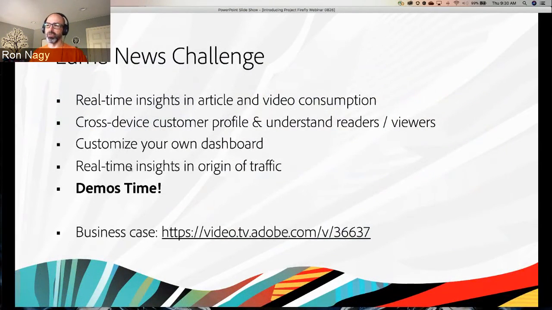So let me talk a little bit before we jump into the demo. The Luminews challenge is, I think, one of the solutions that was built by our internal evangelism team talking with media customers. And one of the challenges is getting data as quickly as you possibly can and making sense of it, right? Everybody has tons of data. It's how do you drink from that fire hose and derive insights?